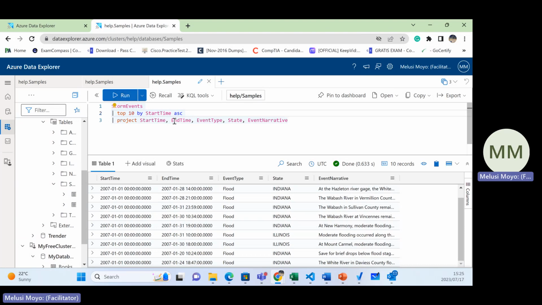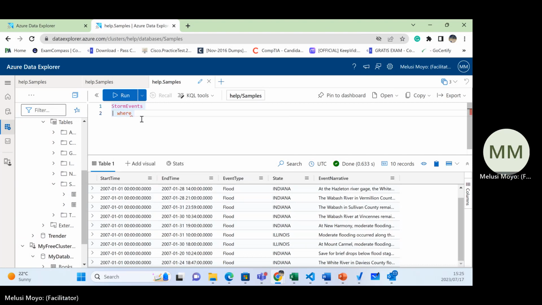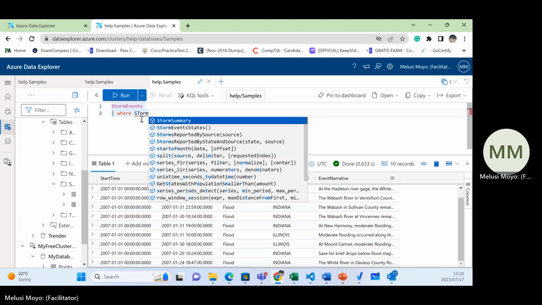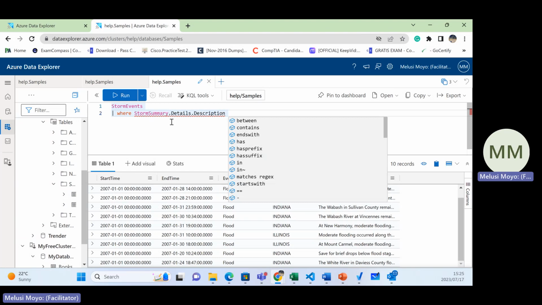The other thing that I want to do, we have used the search option, but some people don't use search. Let's say now you are interested in returning a record that has the words large trees. So what I can do is say StormEvents so that I can pull information from that table, and then I put a where clause, and then say where StormSummary, which is the column, dot details, dot description, where StormSummary, then here's.